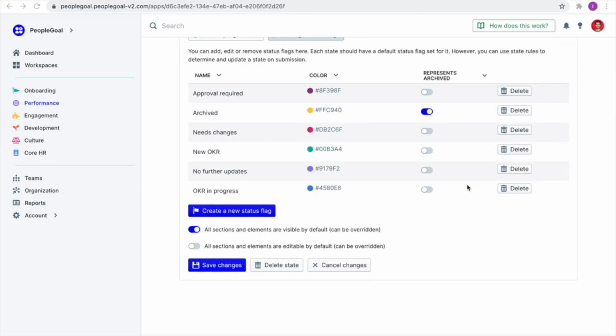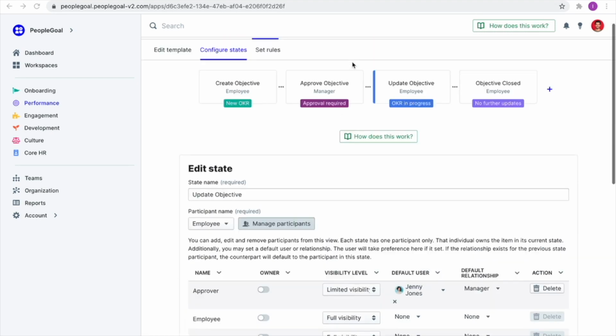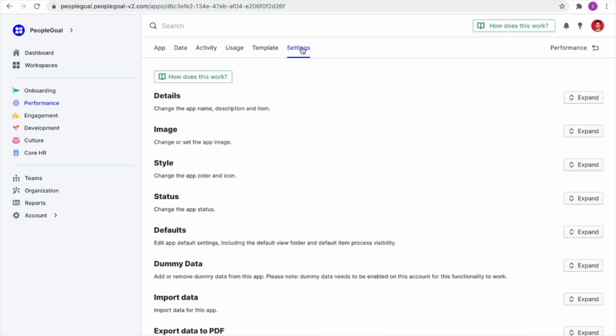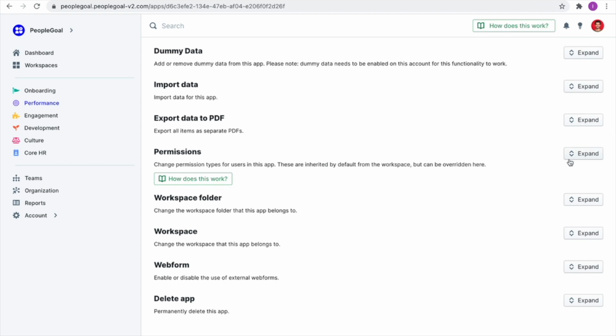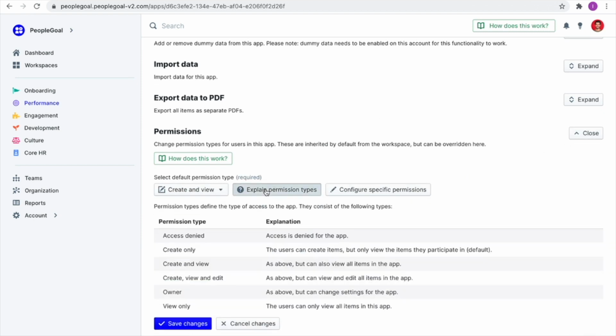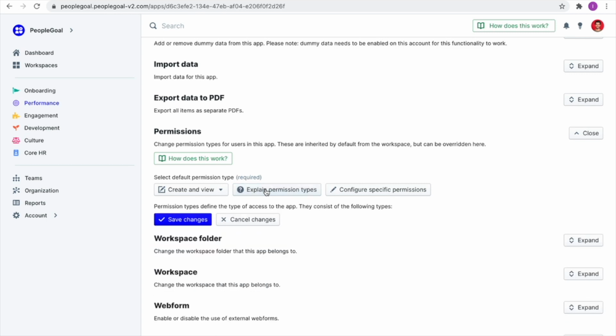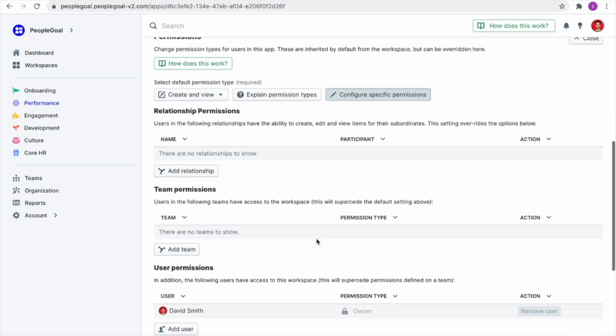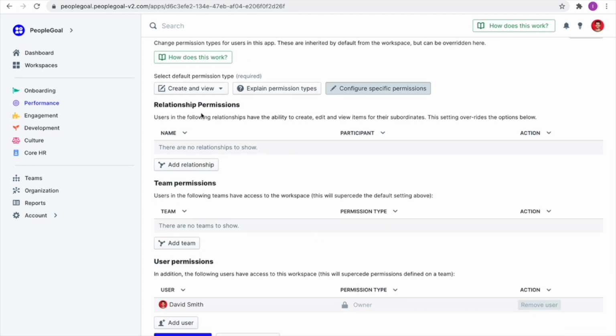Permissions control who has access within your PeopleGoal account to that app. To control these, go to Settings, Expand Permissions. If you'd like these permission types further explained, click the middle button. If you're confident with them, go to Configure Specific Permissions. You can configure permissions by relationship, team, or user permissions.